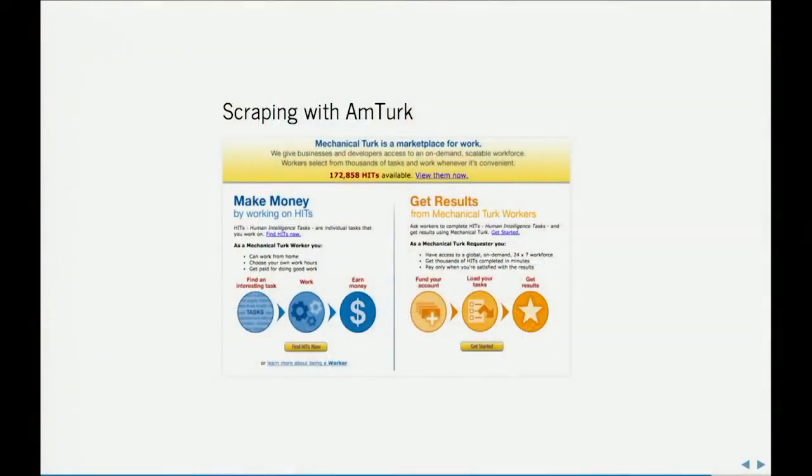It's a pretty vibrant community of Selenium users online, though, so you can often find solutions to this type of problem if you search around Stack Overflow or similar sites. Another alternative, this is very clunky, but often a good alternative is to, quote unquote, scrape with Amazon Mechanical Turk.